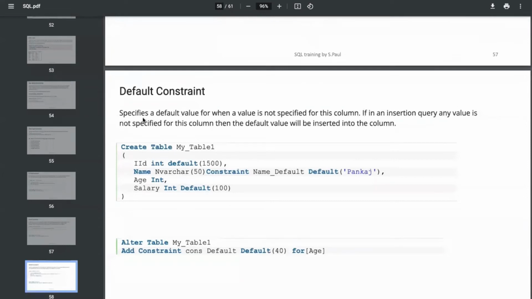So a default constraint will specify a default value when a value is not specified for a particular column on which the default constraint is applied. So in an insert query, if any value is not specified for this column, then the default value will be inserted into the column.